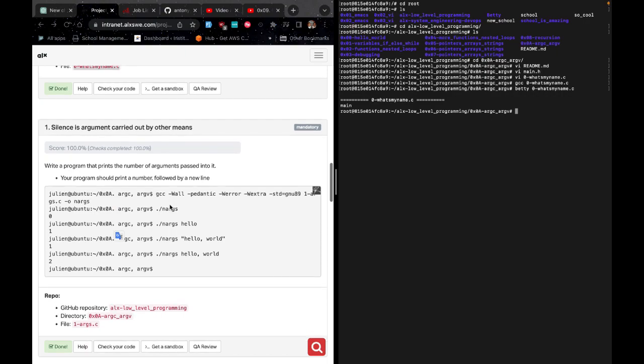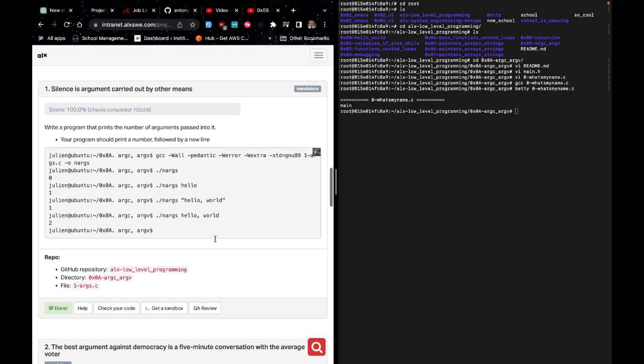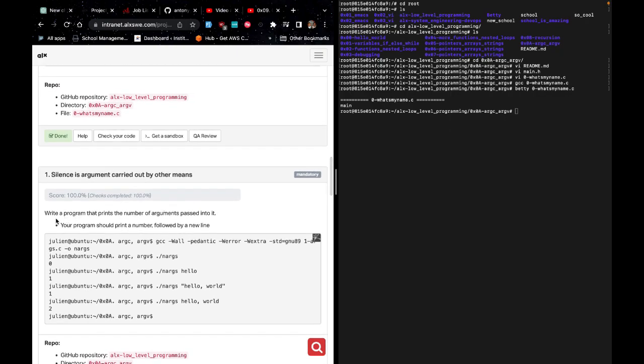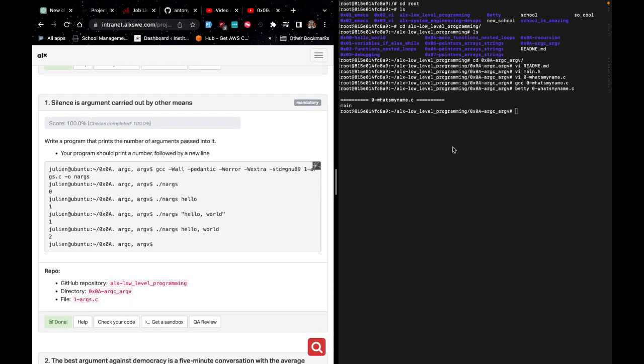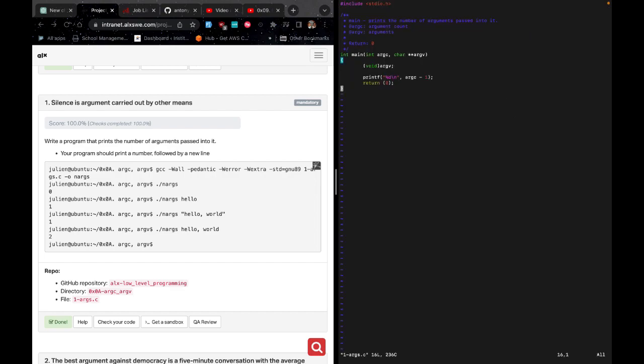Then from here we move on to task number 1, which is 1-args.c. Now what this is saying is that we should write a program that prints the number of arguments passed into it. Your program should print a number followed by a new line. So over here, what we are going to do is type vi, then paste the name of the file, then you hit enter.